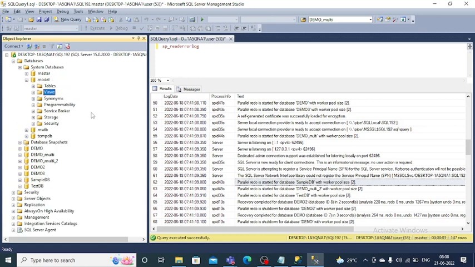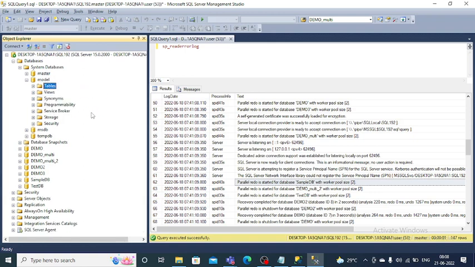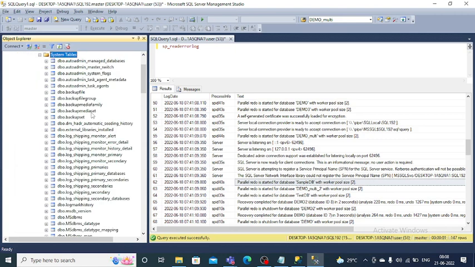Coming to the model database, in the same way we don't see much information in it. It is just a template with only some limited things. But in msdb, if you expand it, we can see system related information. We monitor the SQL Server logs and the database engine. For example, when we take backups, all the backup information is stored in the backup related default tables in dbo.